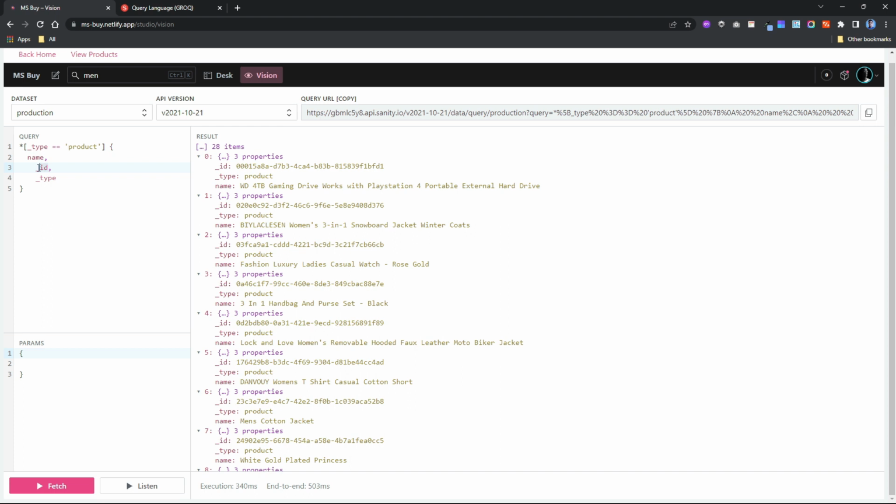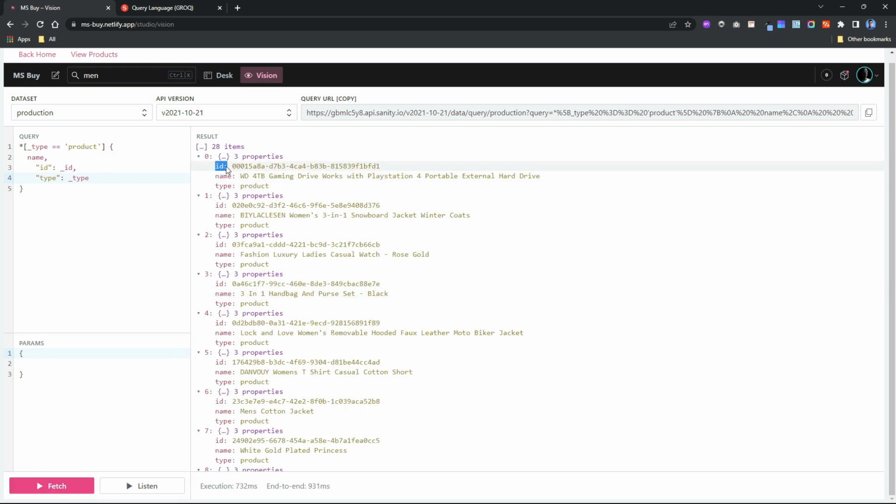Now if we don't want the property name to be underscore ID, we could give it a key. So we could say call the key ID, and it should come from this underscore ID. We could do the same thing for this as well. So call this just type instead of underscore type, and then when we fetch it, it's going to say ID instead of underscore ID, and type instead of underscore type, right? So you see how easy this is. This feels like you're writing regular JavaScript, right? Where you just give it a key and then the value.